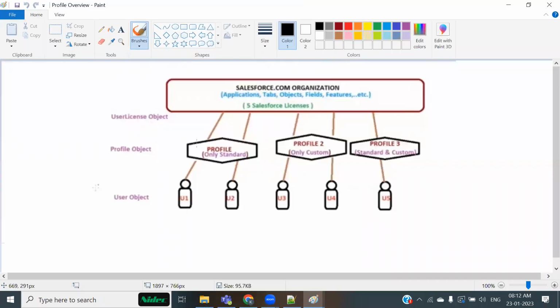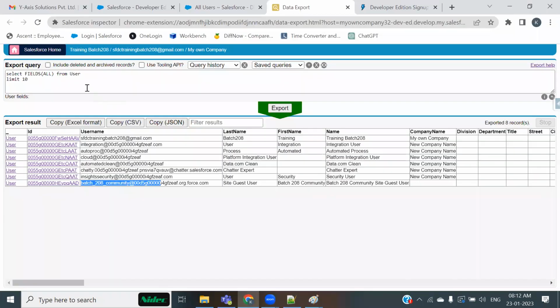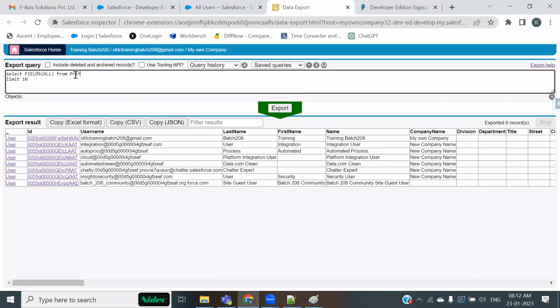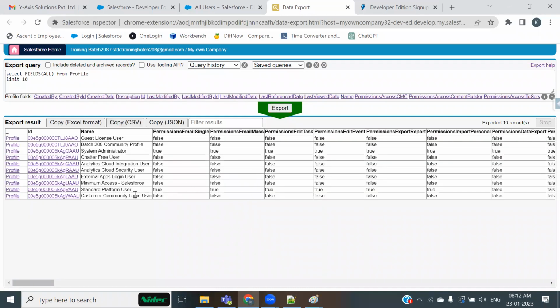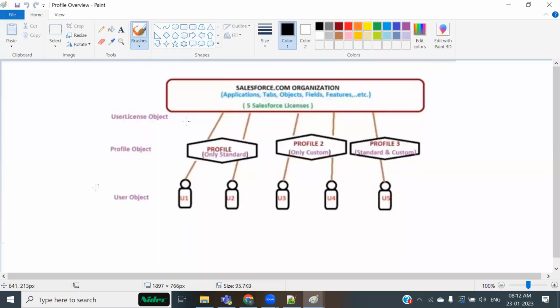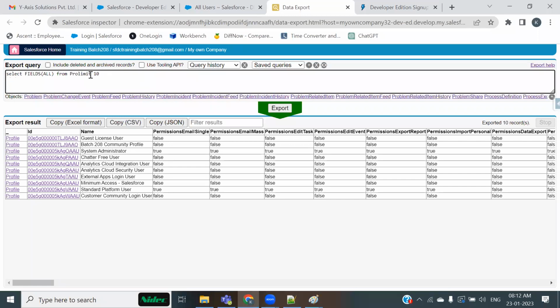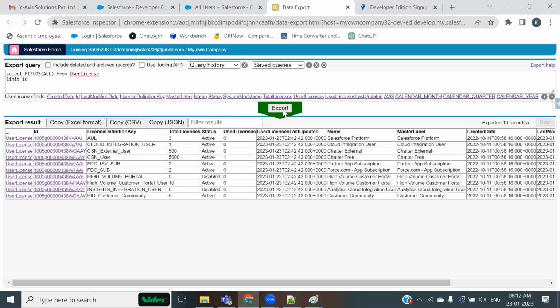About profiles, if you wanted to know how many profiles I have, you can even fire a query on profile. So these are the different profiles that we have. If you wanted to see how many licenses you have, you can fire a query on the user license object. That is also one of the objects, user license. See, you can fire a query.